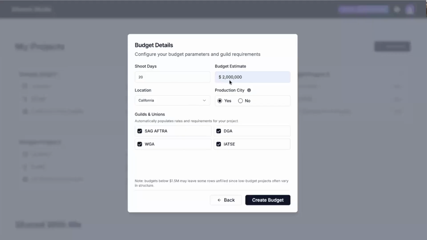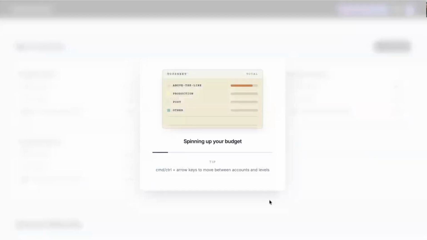At $2 million, you probably should have a union show, maybe at least SAG and IATSE, but obviously you can check or uncheck it based on the project you have. If you're doing a micro budget film for $300,000, maybe it's only SAG. So you can pick and choose what applies to your project here. If we're happy with this, I'm going to hit create budget, and that's going to create my budget.